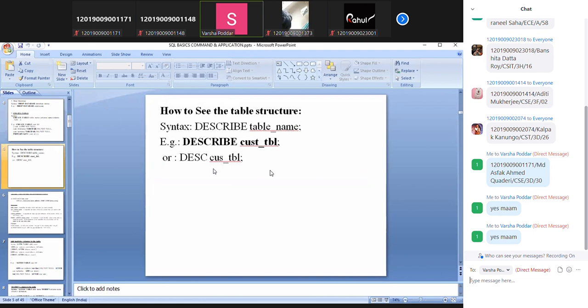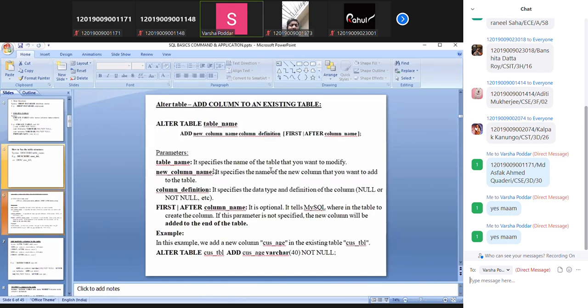After creating the table, you can see the schema of the table. Schema means the structure: which are the columns, what are the data types. You can see those using the describe keyword followed by the table name, or you can use DESC followed by the table name. Both you can use. Next, very important, alter table. In alter table, you can modify, delete, and add columns, etc. So in alter table, you can do any type of modification.